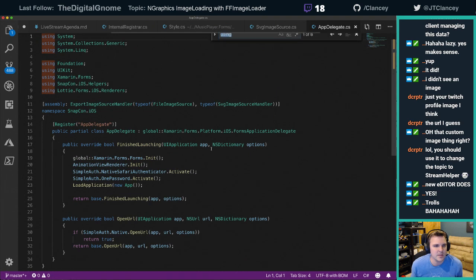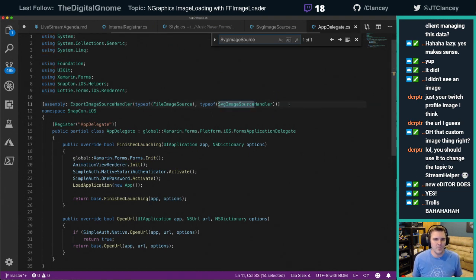Maybe I did it in here. Oh, okay. We'll just throw this in here for the handlers. We'll do that on the iOS side. That's what I ended up doing. And then I did one for the SVG image source as well.